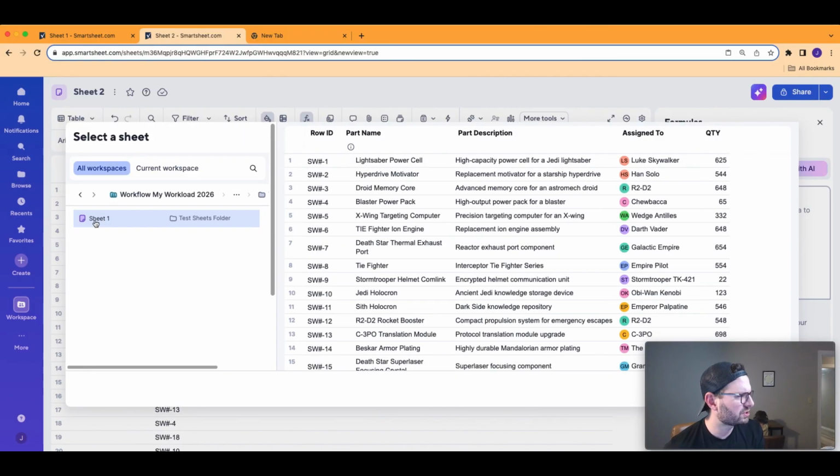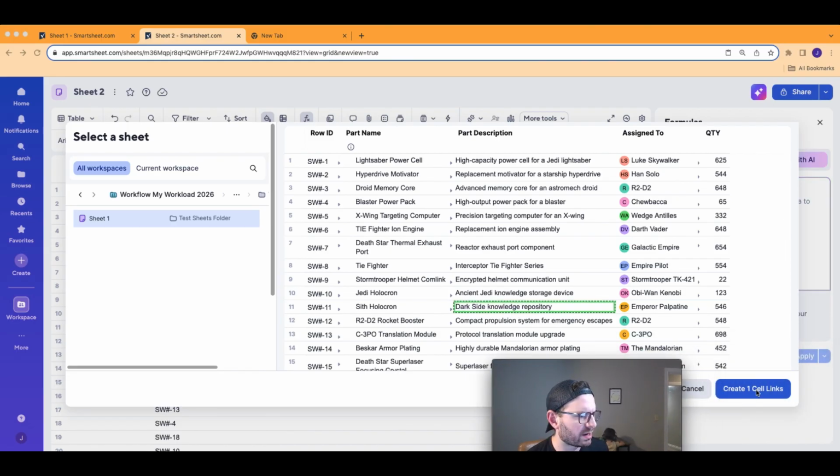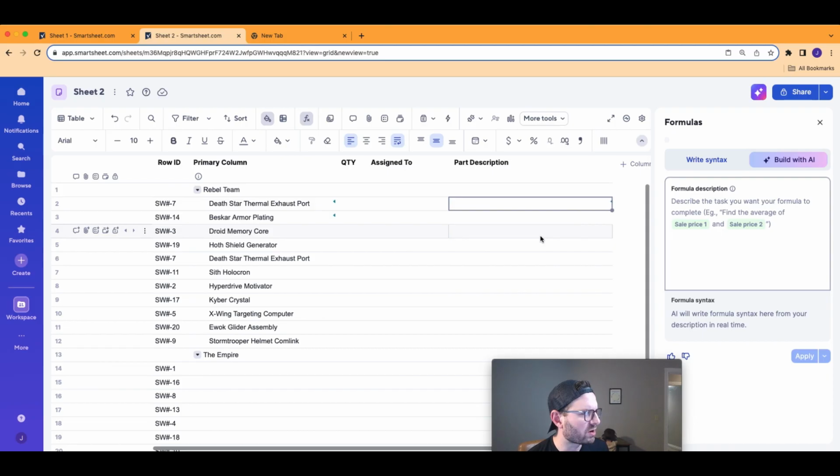We're going to choose our sheet here, and maybe I want to pull in the part description specifically for dark side knowledge repository. So we'll click there, and then we'll go ahead and click create one cell link. Now one thing to keep in mind is this cell link does not require a unique identifier. It doesn't matter what's here in row ID, it's just linked to that cell.